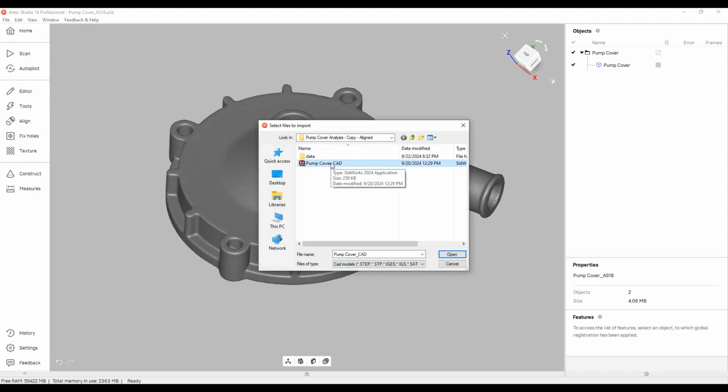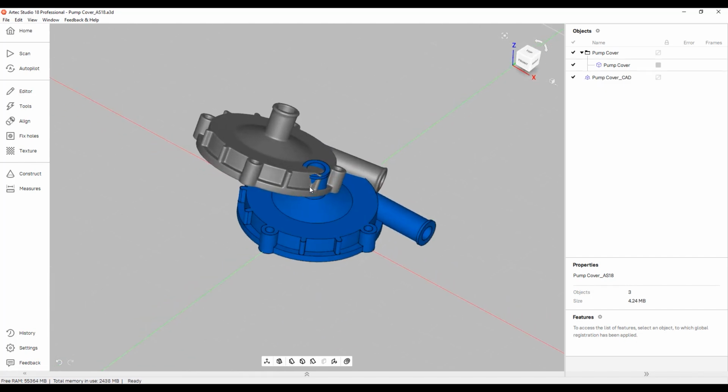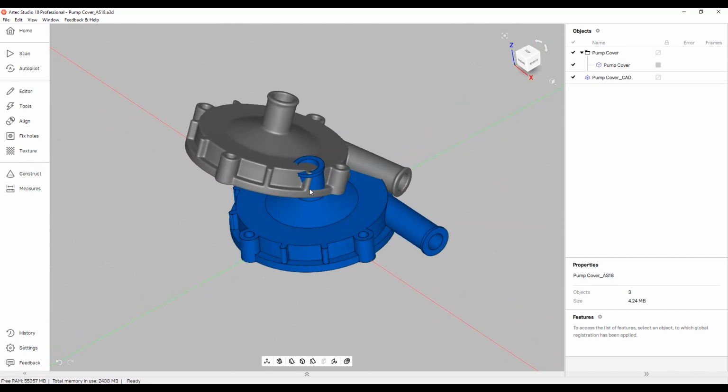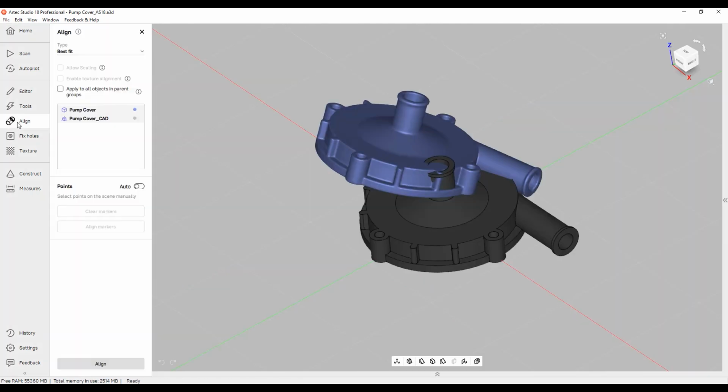I can bring in a step, IGES, or Parasolid file. And as you can see, the CAD model is aligned to the origin, but the mesh is not. So the first thing that I'm going to do is go ahead and click on the Align tab. And I want to make the CAD model the fixed entity, and the mesh file will be the moving entity.